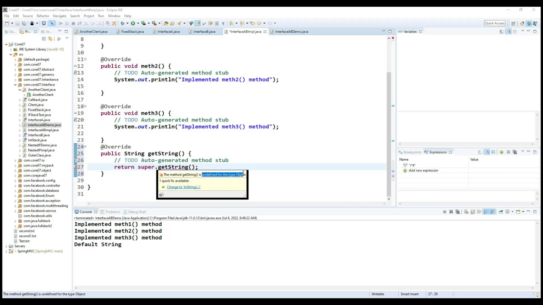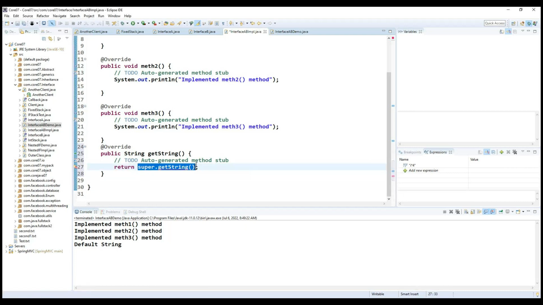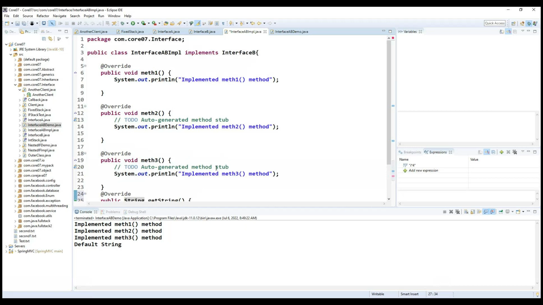This is very important, we need to understand. So this section we discussed in the earlier class also. The super keyword basically will work on the object class's information. Now you can see this is the interface ABIMPL, this is the class.